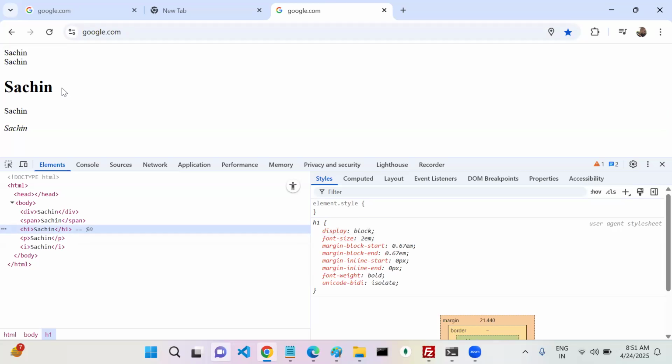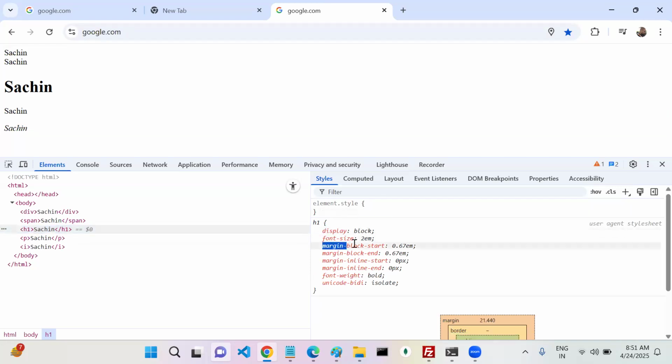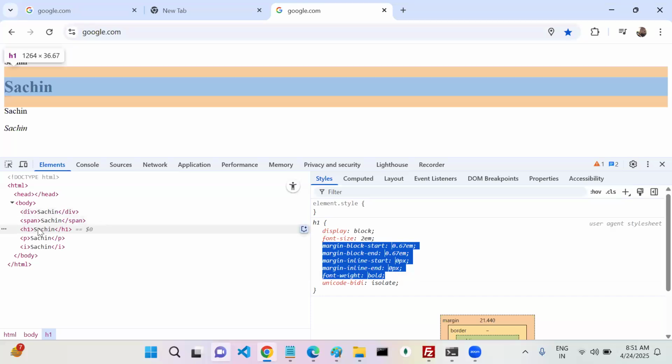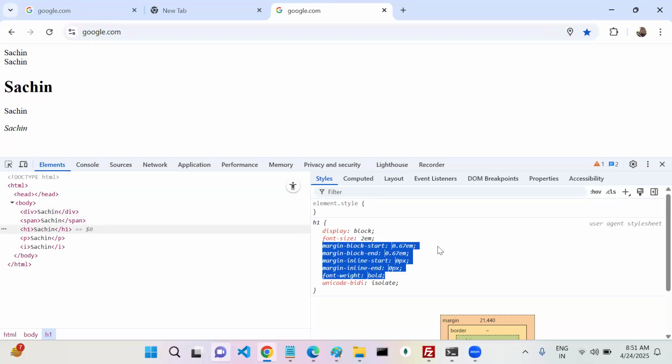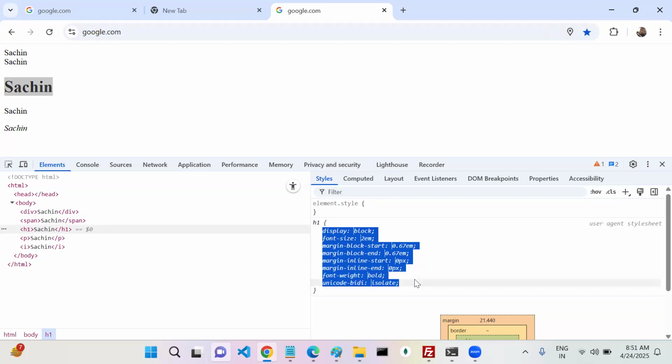My H1 is not only block level, it also has a big font size. Why? To my H1, by default, the font size of 2em is applied. At the same time, a margin is applied. What is this margin? We'll see. There is a margin, the red shade, top to bottom. And font weight is bold. See, it's a big font size and bold letters. These many CSS properties are applied by default to my H1. That is the reason my H1 is behaving like this.